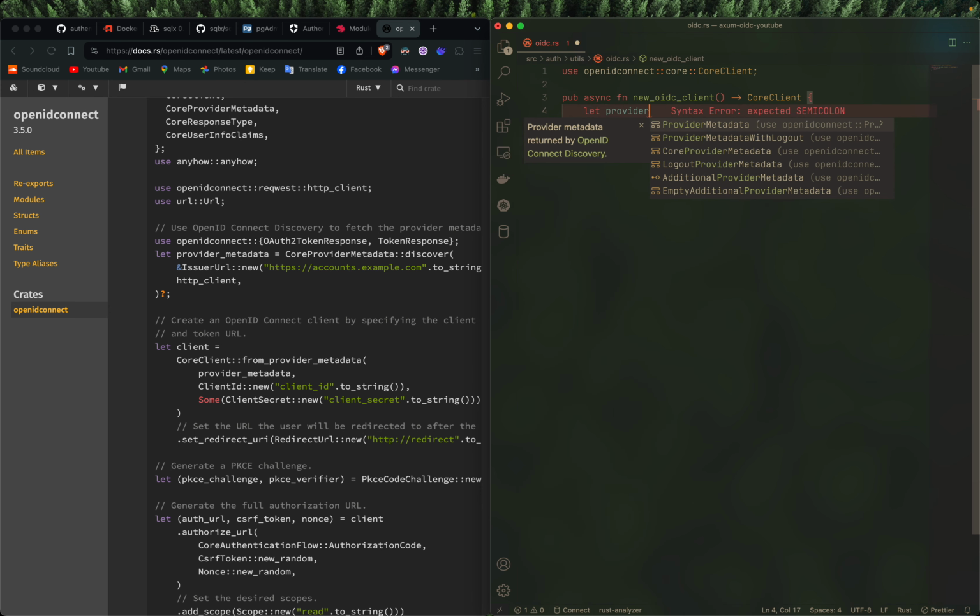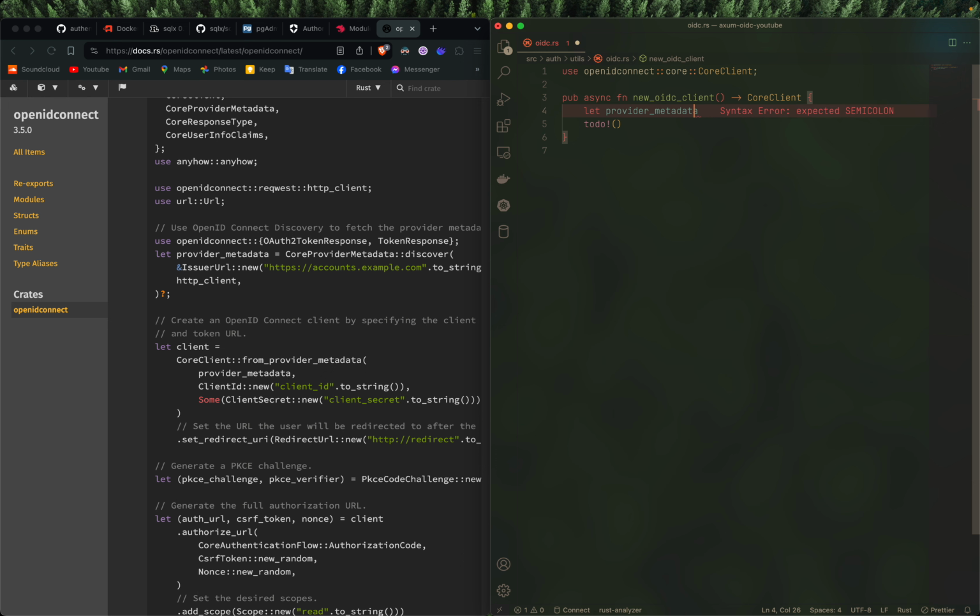Provider metadata equals to. I'm just going to set it in a loop so that this guy keeps retrying if it hasn't connected to the identity provider server yet.